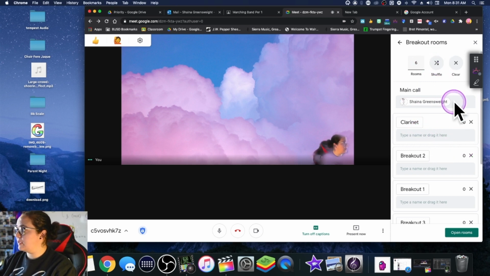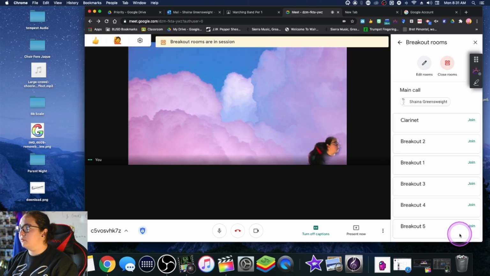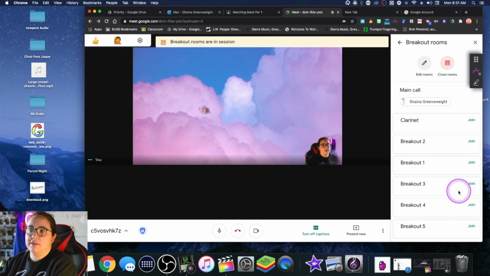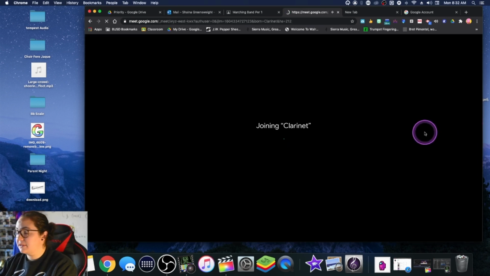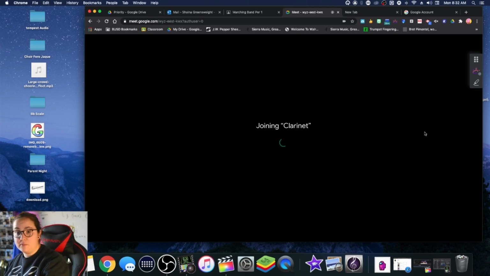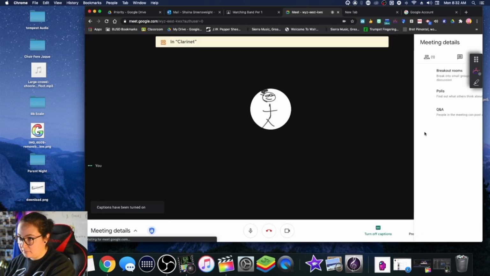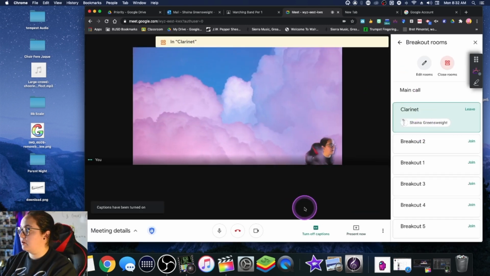When we go ahead and make these, so let's pretend I did that, there's kids in each of these rooms. Now when I push open rooms, what it does is, you'll notice on this side, it says breakout rooms are in session. All of these rooms are going on the side. I'm still in the main meet. I can't actually see what's going on inside these rooms. I have to click join. It's going to actually completely change my Google Meet that I'm in and put me inside their call instead, right?